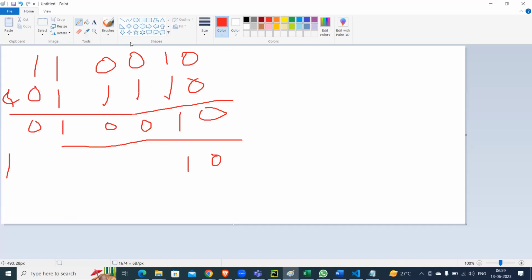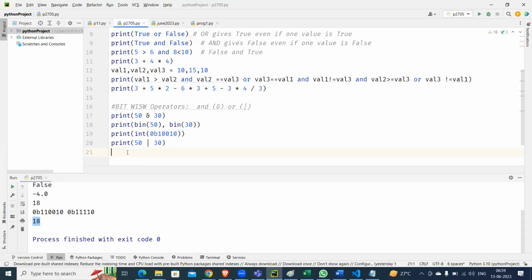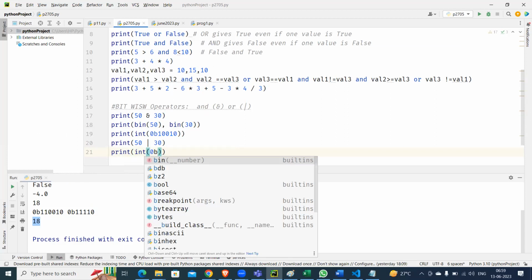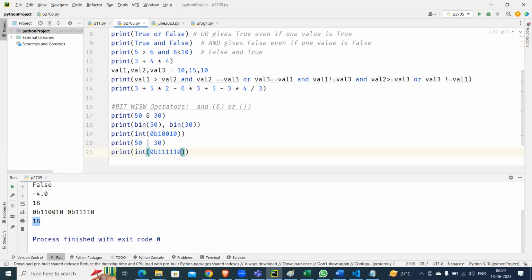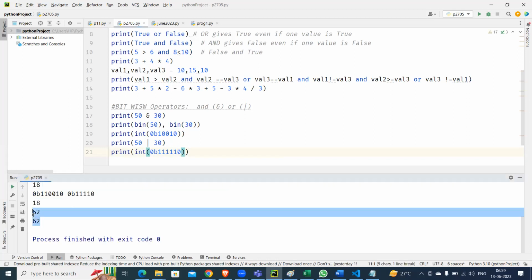1 plus 1 is 1. 0 plus 1, 0 or 1, is 1. 1, 1, 1. So you get 111110. So if I say here integer of 0b111110, your last two answers should be same: 62. So if you perform 50 or 30 bitwise, bitwise AND and OR, you get 62.